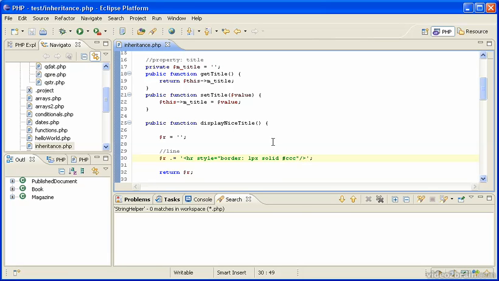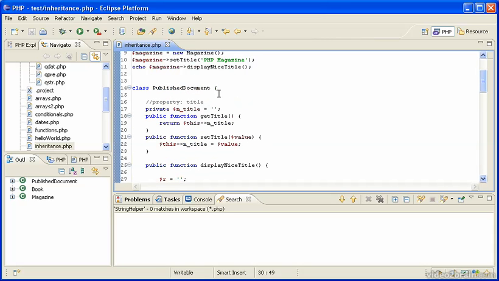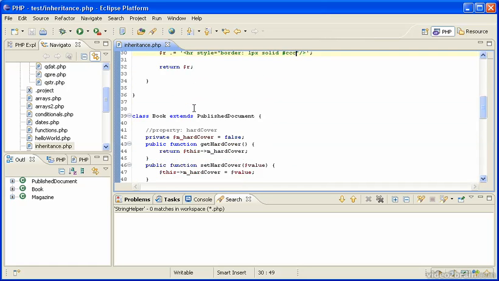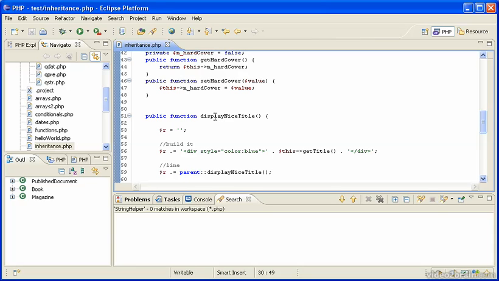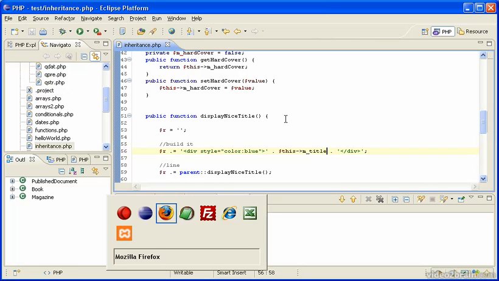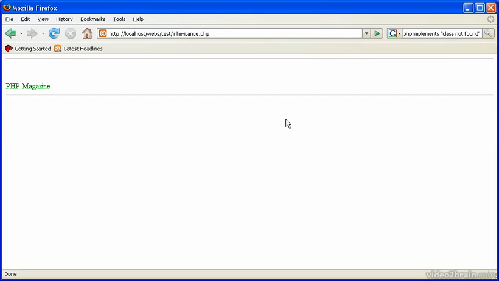Let me show you at this point one point that we overlooked here. This is the published document, and in our property title, we're defining the internal variable as private. That's going to cause a problem. Let me show you why. In our display nice title, we call the public get title, which works. Let me show you what will happen if we call the internal variable. If we try to call title, it doesn't have access to it.